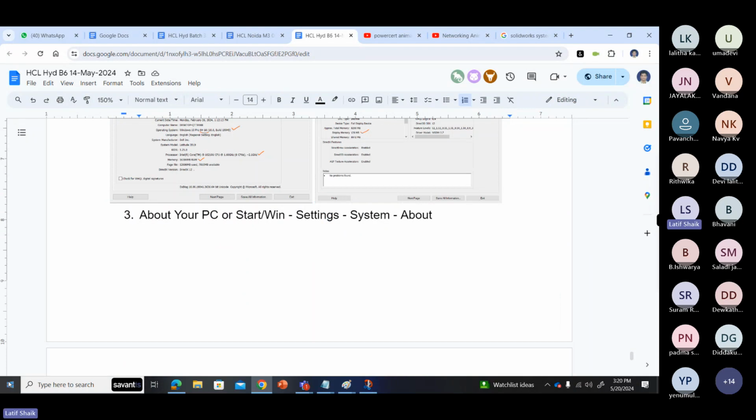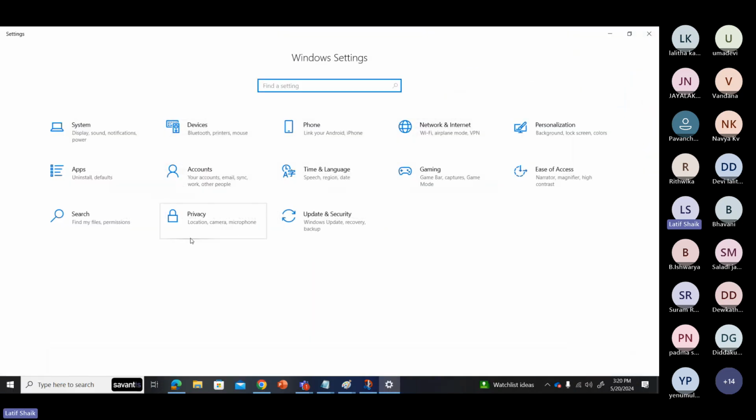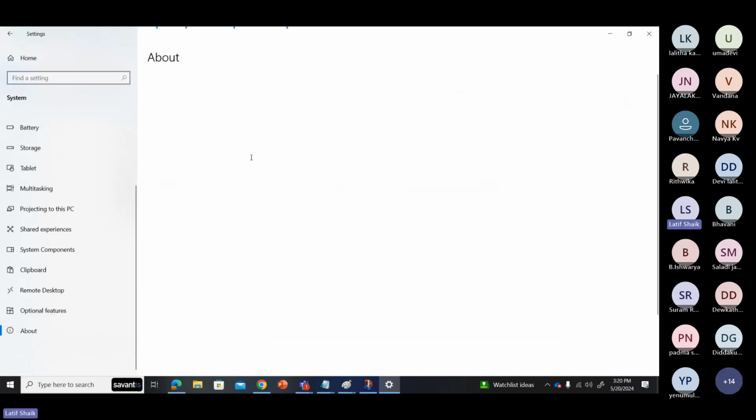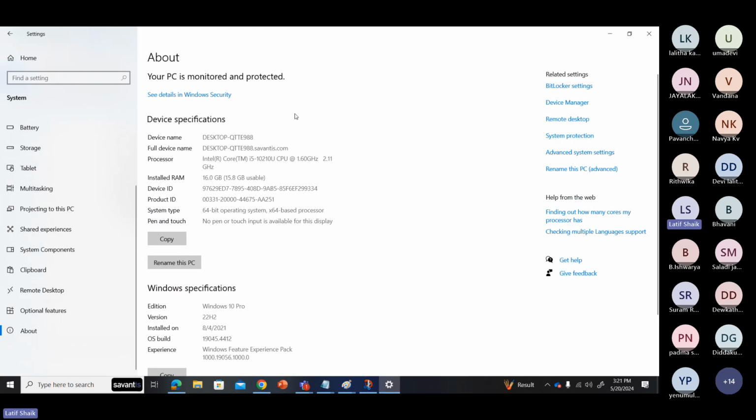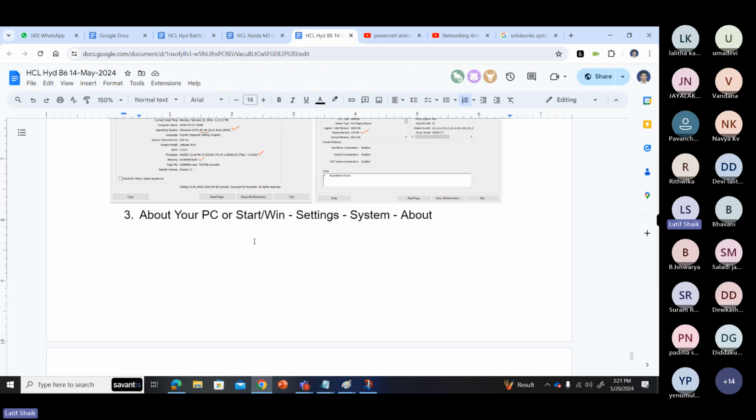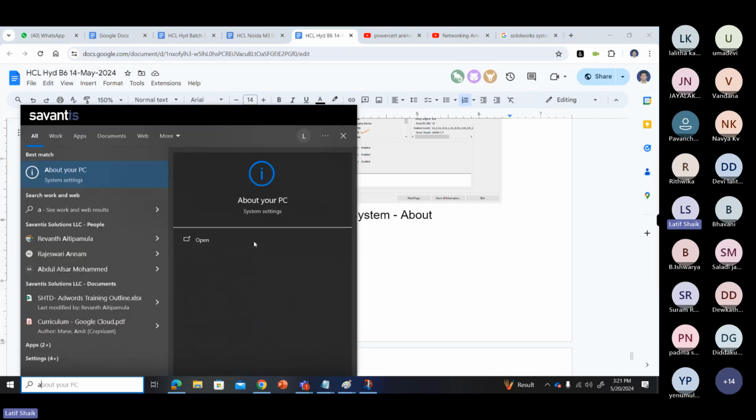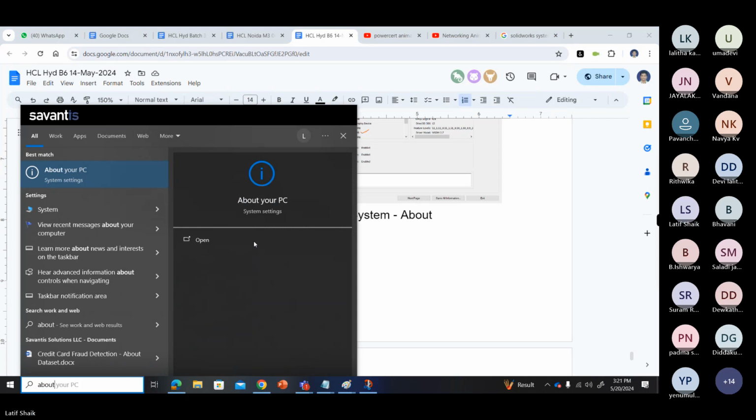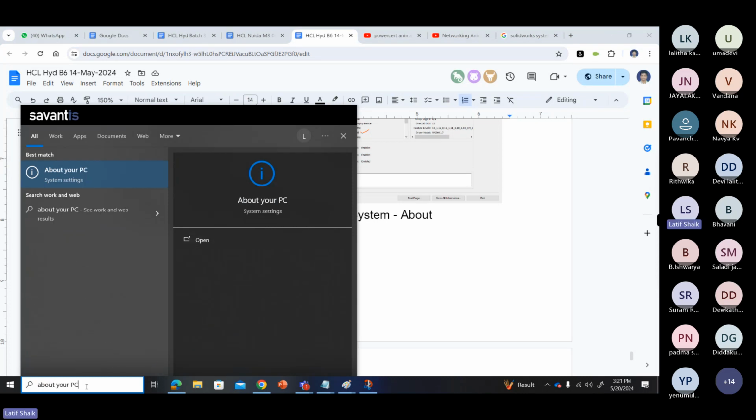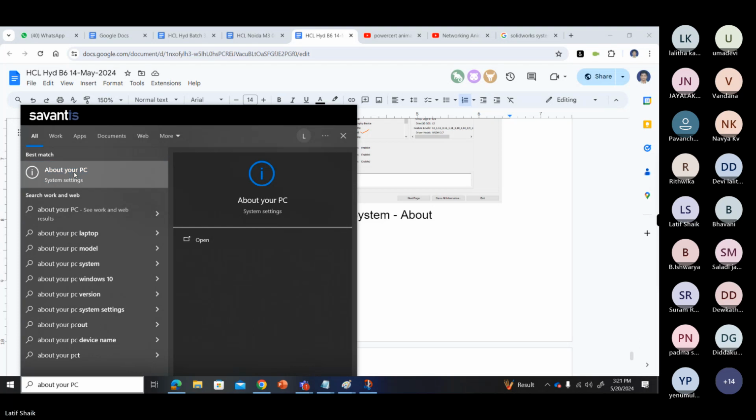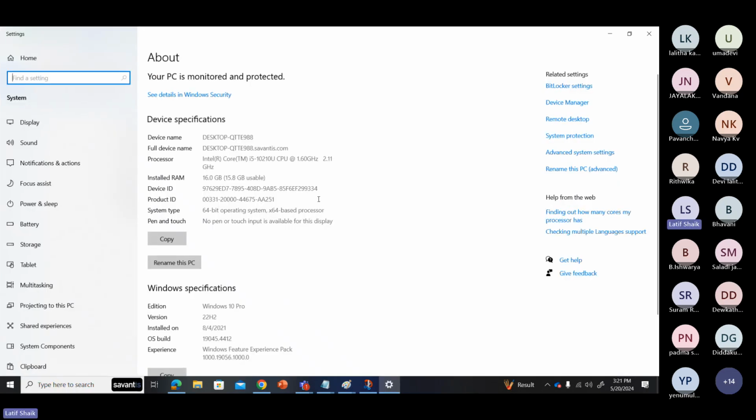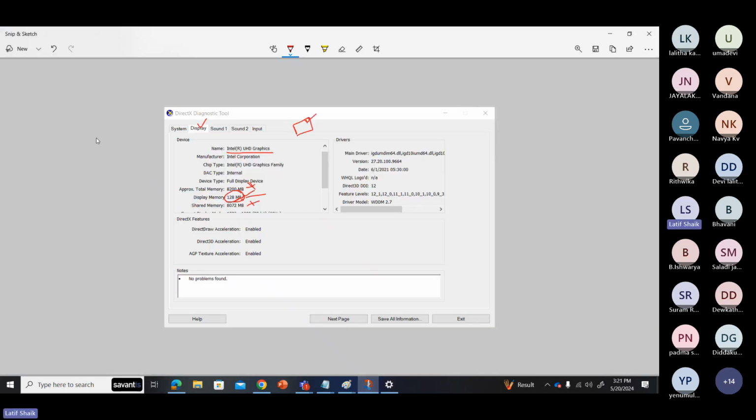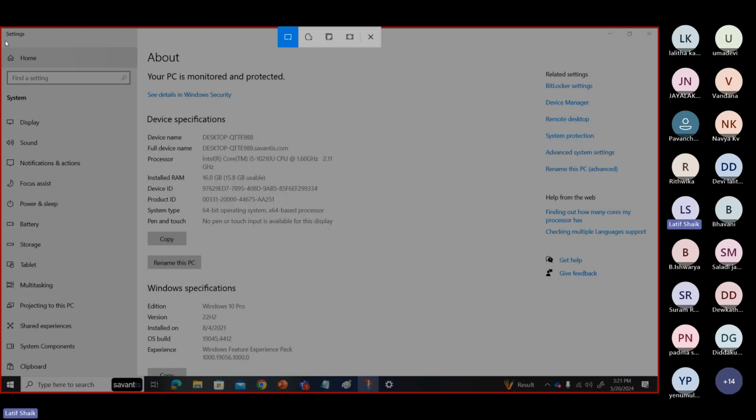And one more is there: go to Settings, go to System, go to About. There you can find your system configuration. And without doing all these steps, in the search box, type About your PC. Okay, type About your PC. If you open it, the same thing will display. Okay, so we'll take a screenshot and we'll discuss.